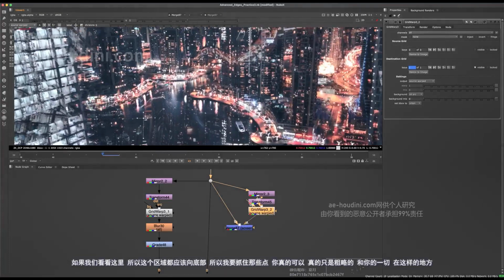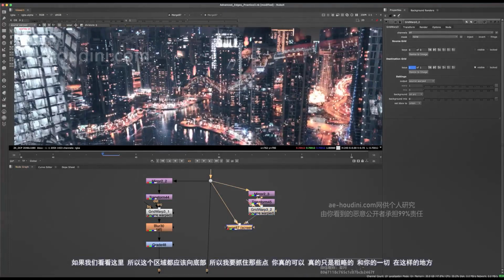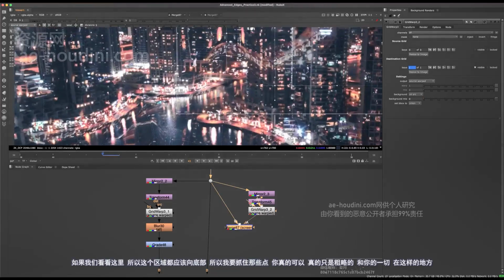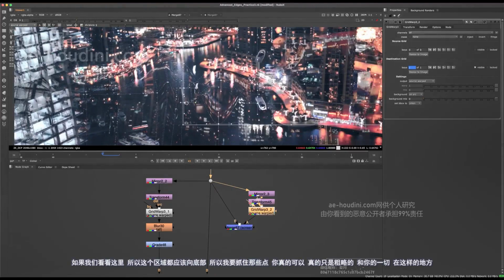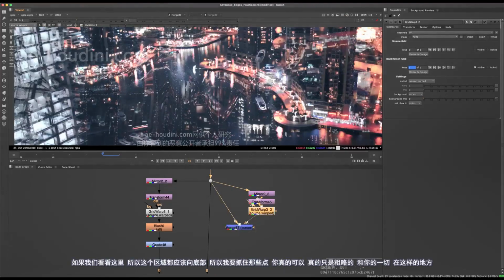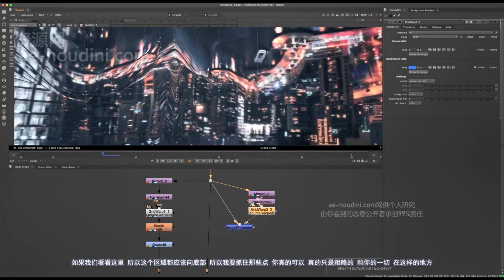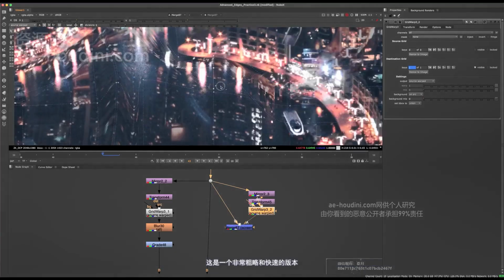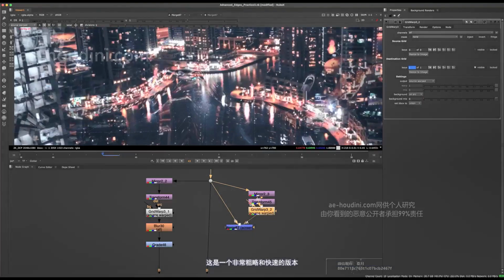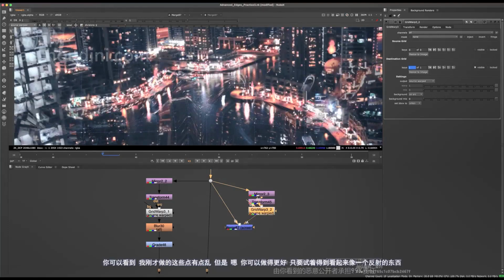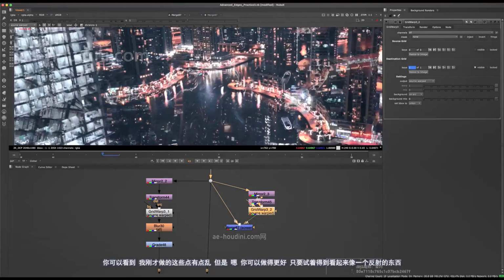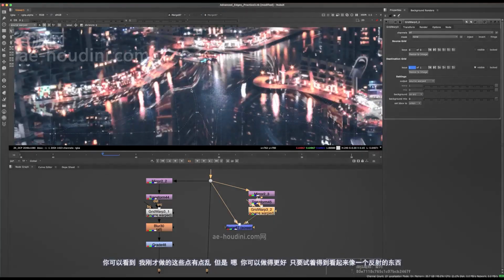And so if we take a look here, this area up here is all supposed to be towards the bottom. So I'm just going to grab all those points, and you can really just be rough with it and put everything in place like this. So that's a very rough and quick version. You can see it's kind of messy, these points that I did just now, but you can do a better job and try to get something that looks like it would be a reflection.